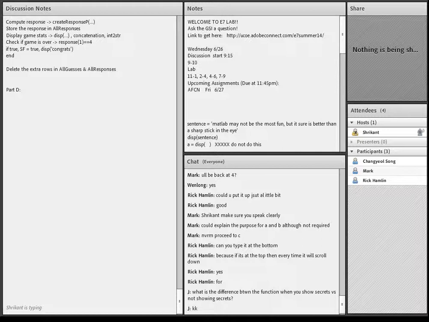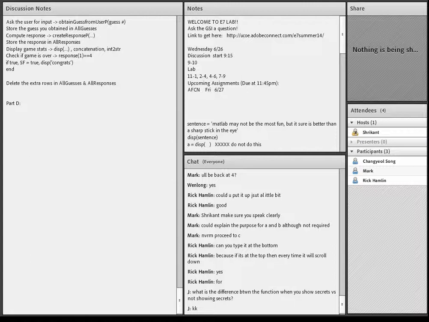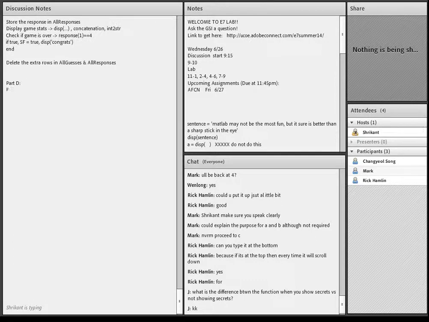Now let's move on to part D. In part D, you're asked to write your own version of this function create response. Now, of the four functions that you have to code, create response, get user, obtain guess from user, and auto guess and find consistent codes, this is probably one of the easiest ones to code. Again, the flow chart, the algorithm for this one is described in the video, which I would recommend you take a look at.